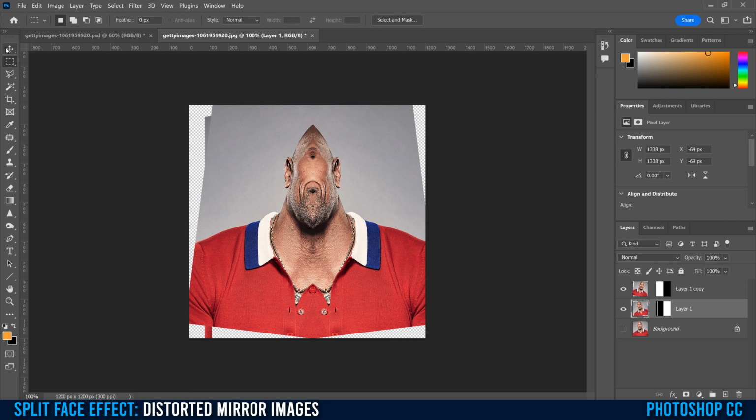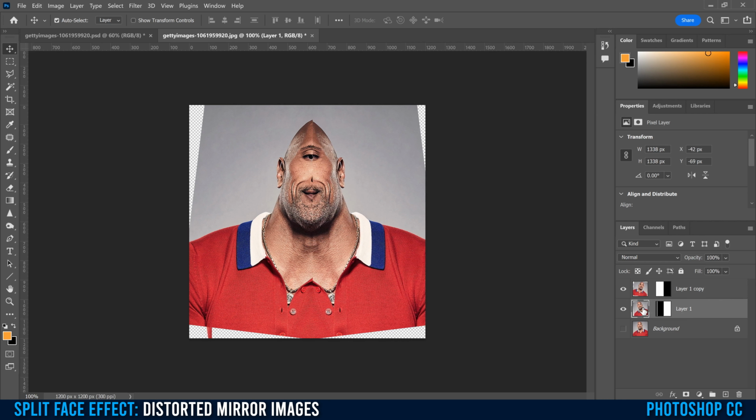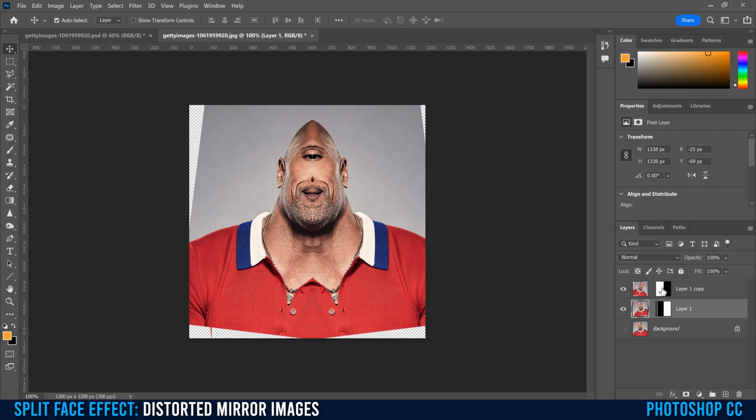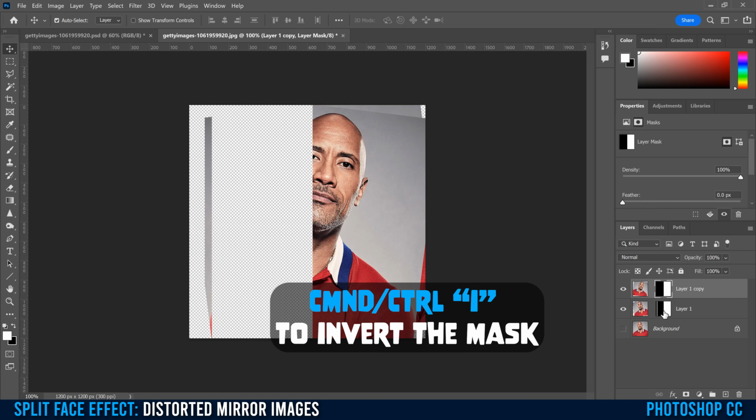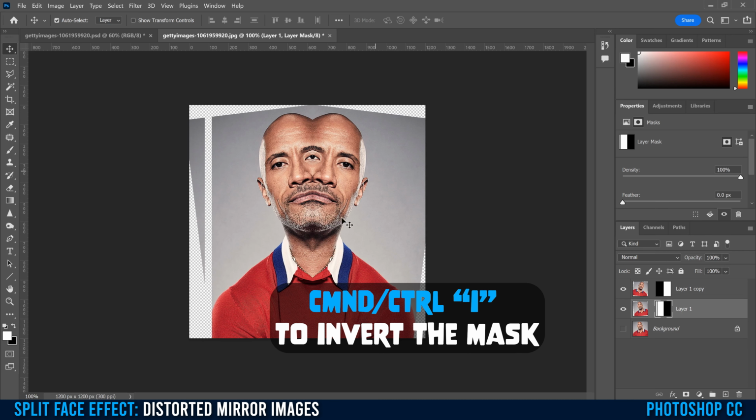Now you can just go and use the left or right thing to kind of put everything back into place how you want it. So I'm going to click back on this one, and I'm going to move this over to about there, and then this one, I'm going to move it over so the top of the head lines up again, so like right there. And again, even at this point, you can still click back on the mask and go Command or Control I to invert it. Go to the other one, Command or Control I to invert it, and see what the opposite effect would be.